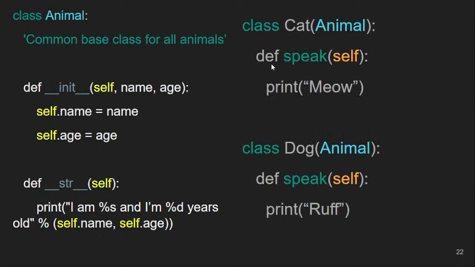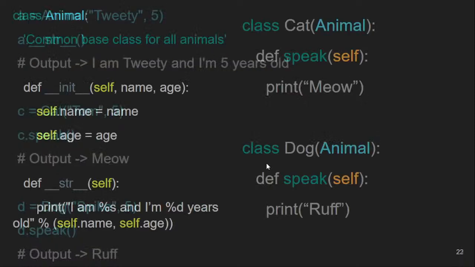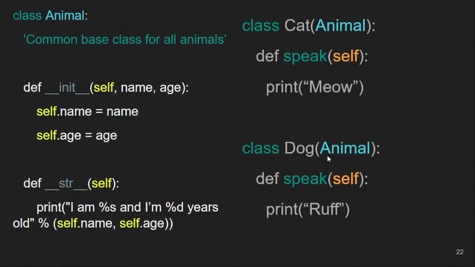Now we have a class here called cat, and you see in brackets we put animal. This is to show that the cat class is going to inherit all the properties and methods inside the animal class. The same thing here with dog. You see that dog class also has animal in brackets. Okay, but basically what happens is that these two methods are also available to cat and dog because of inheritance.